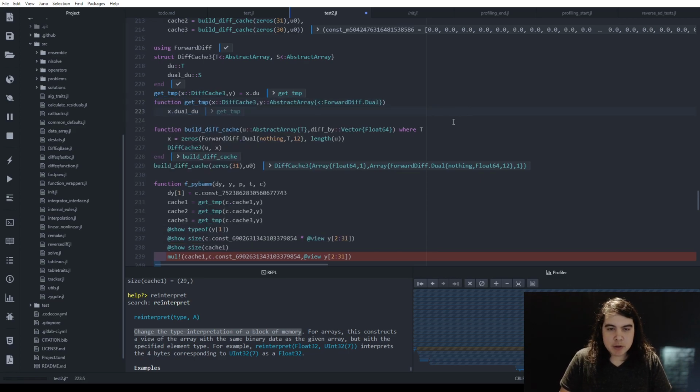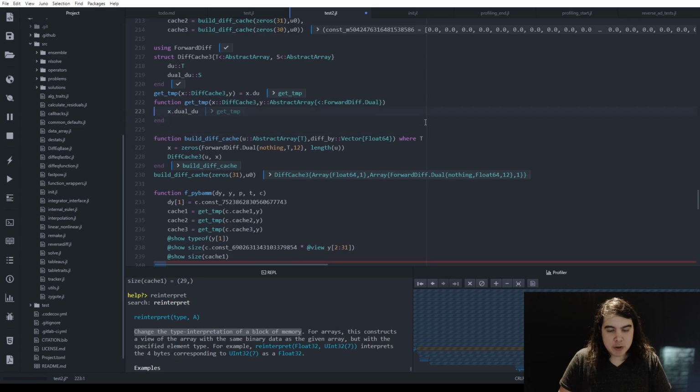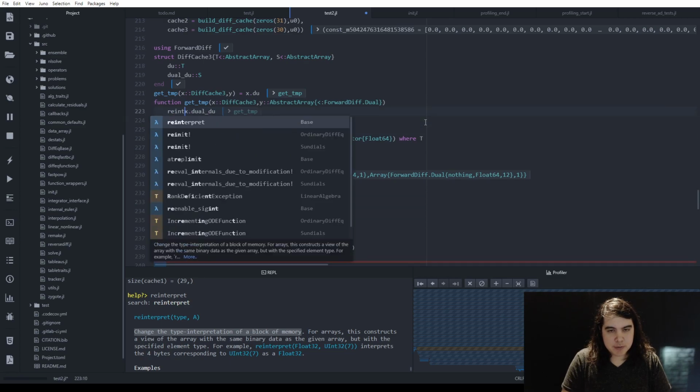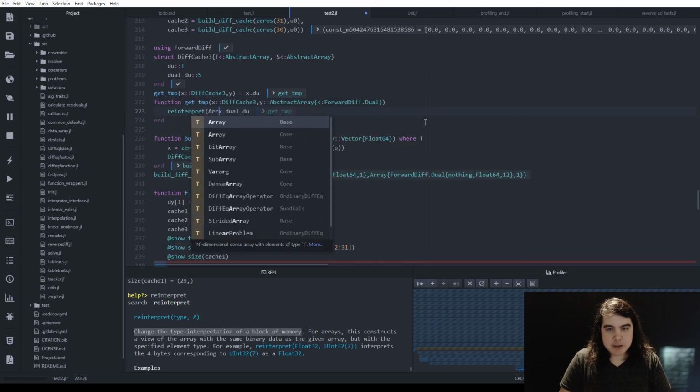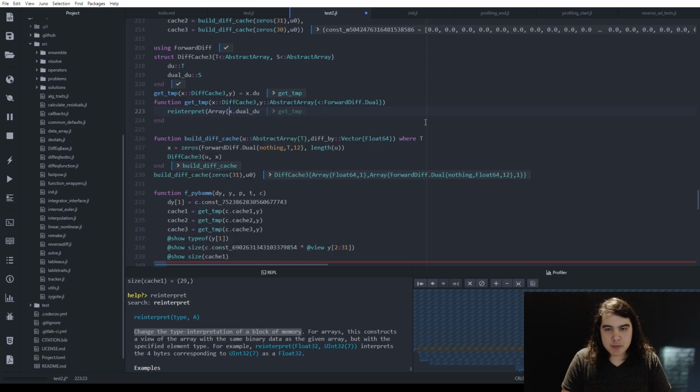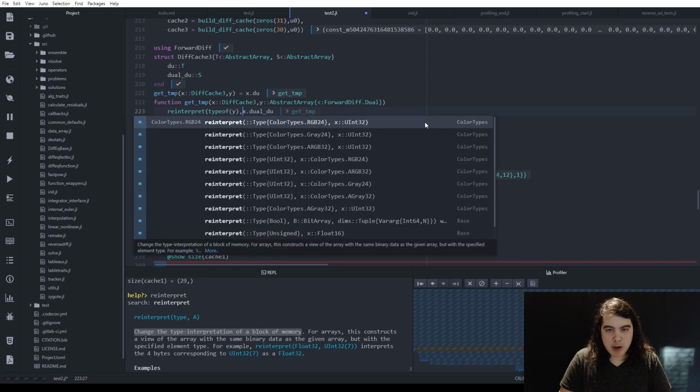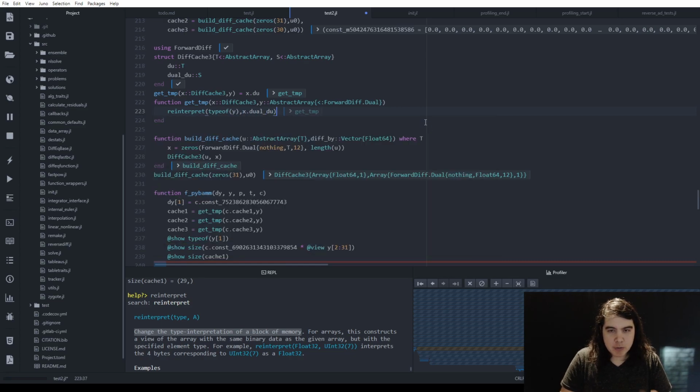So what I'm going to do here is say Reinterpret this as a type of y. I want this array of dual numbers to get exactly the tag of this one, and that's what I want to return from getTMP.